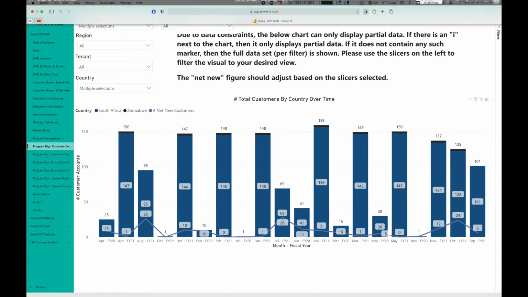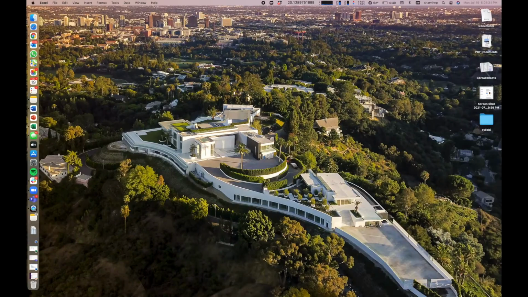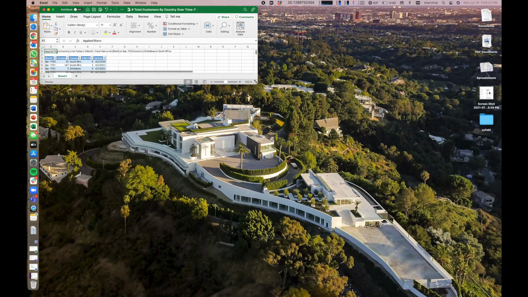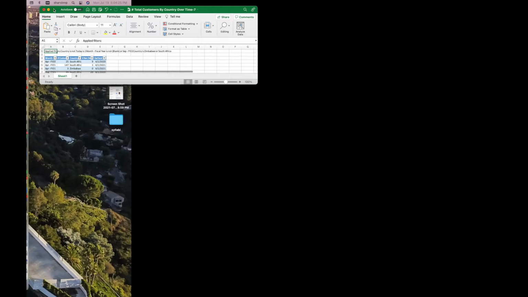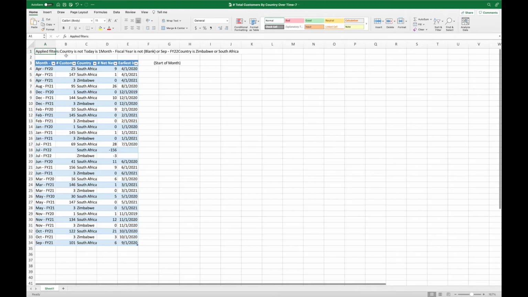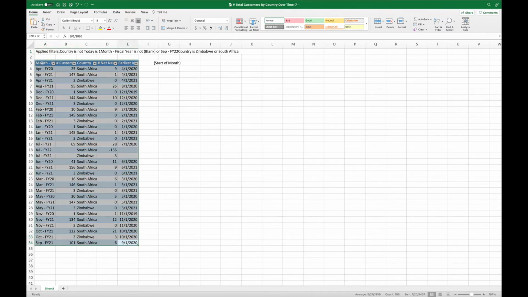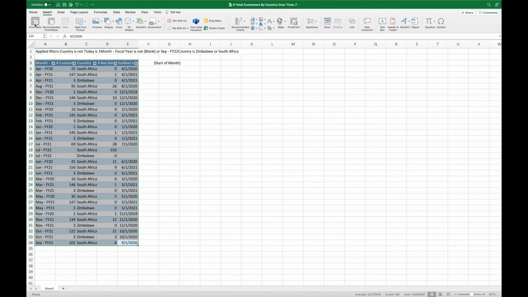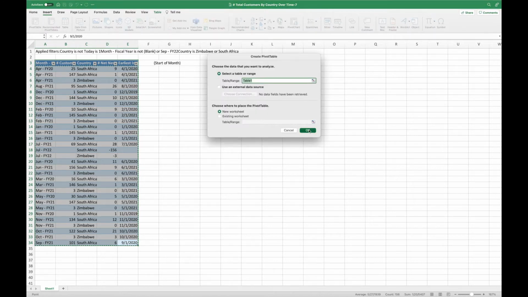Now I'm going to go to my downloads and open this file that was just downloaded. I'm going to maximize this. And now it's time to process this data in Microsoft Excel. So let's get started. First, I'm going to highlight all the data that is in this table. I'm going to go to Insert, Pivot Table, and I'm going to click on OK.